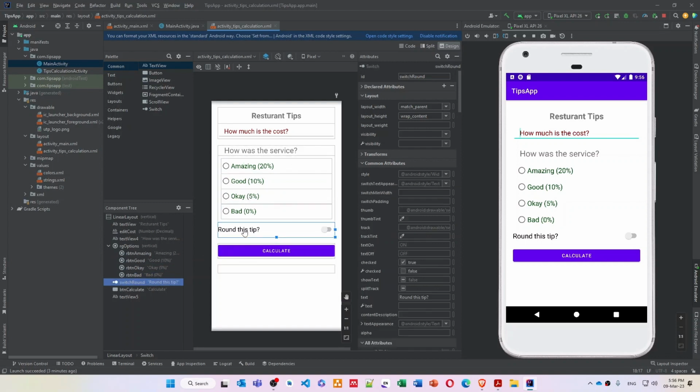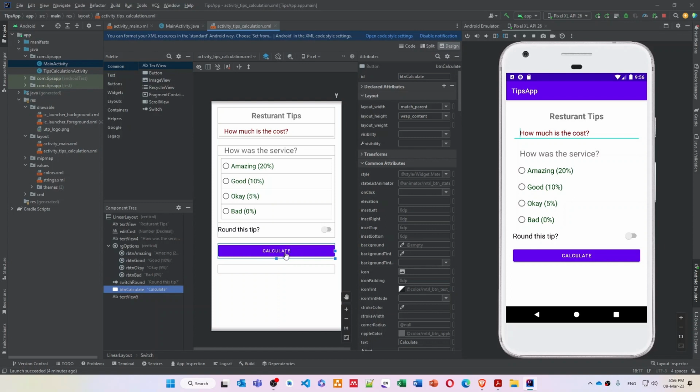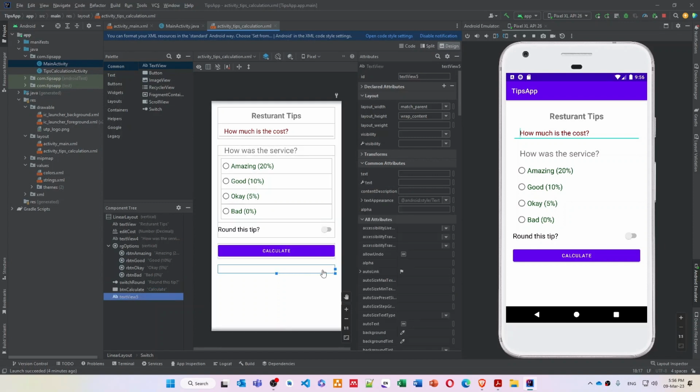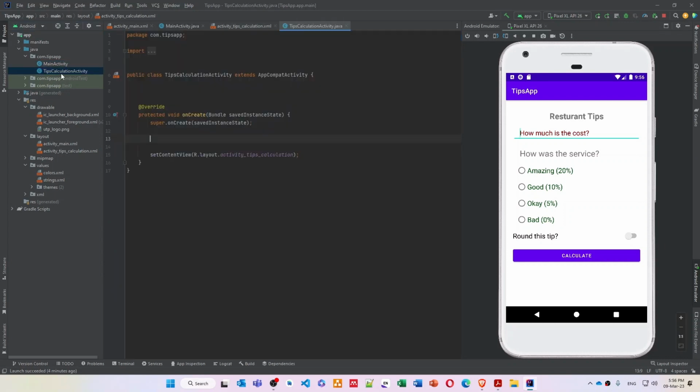Then we have a switch to ask the user whether or not to round the tip. And finally, we have a calculation button to make the calculation. And here we have a text view to show the results. So I need to add the code for this file because right now it is empty. I need to create the Java code in this tutorial.